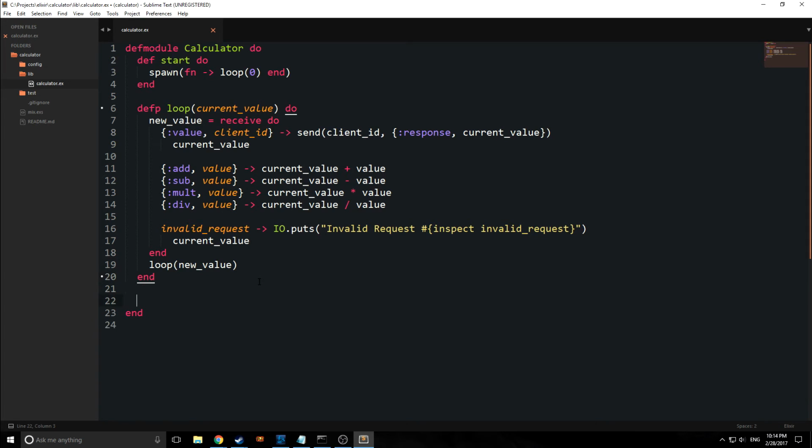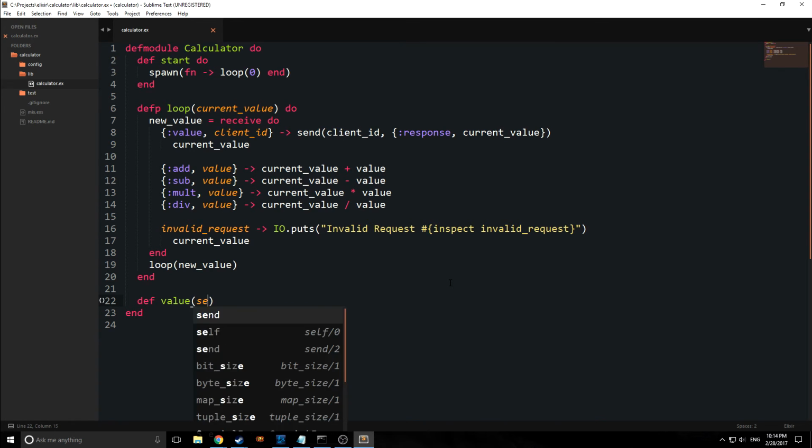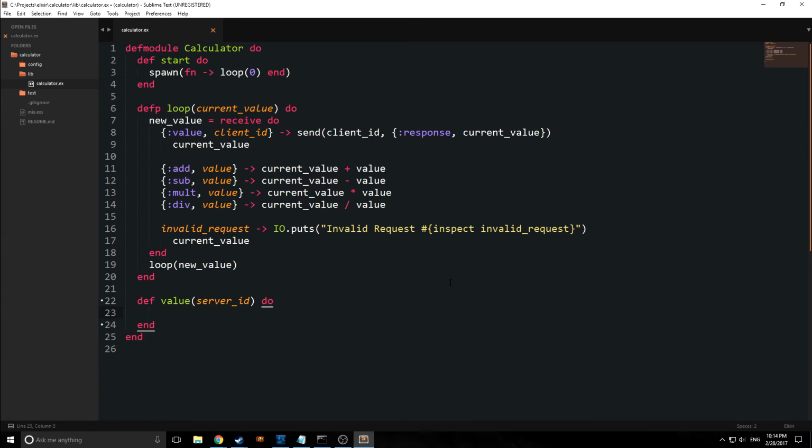So now we need to create our value function. Let's do that really quick. Now value doesn't need to be a private function. So in this value, we're just going to take in the server ID, and then we are going to send the server ID value, and then we're going to send self. Self means that we're going to send the state of this function back to the client.